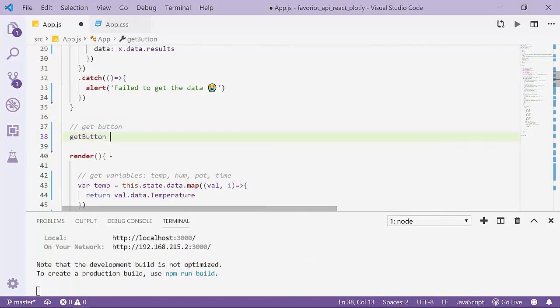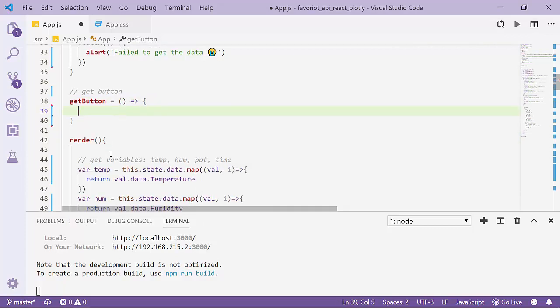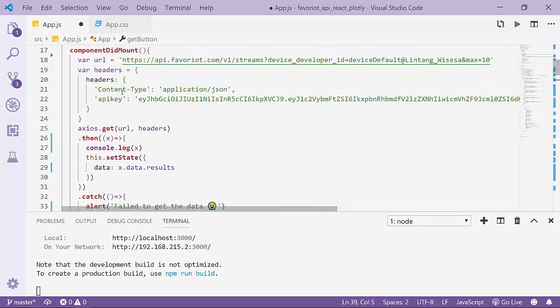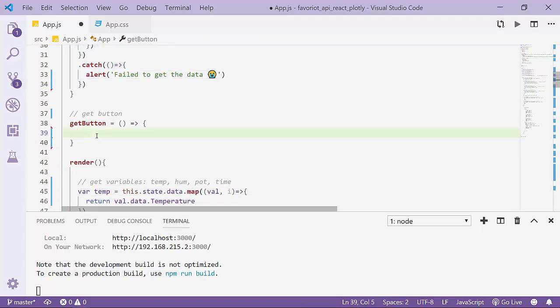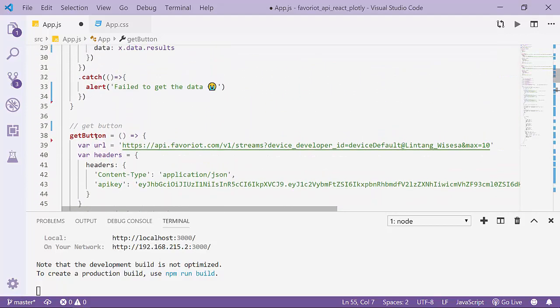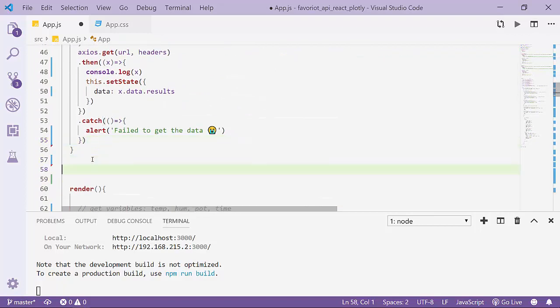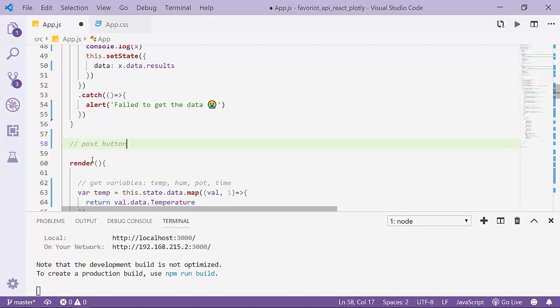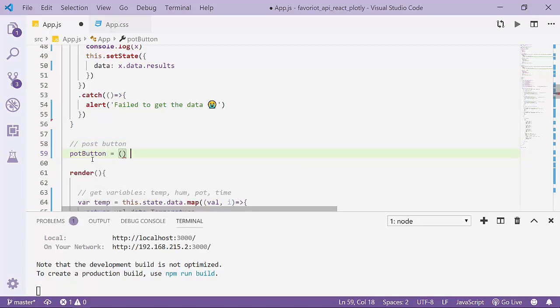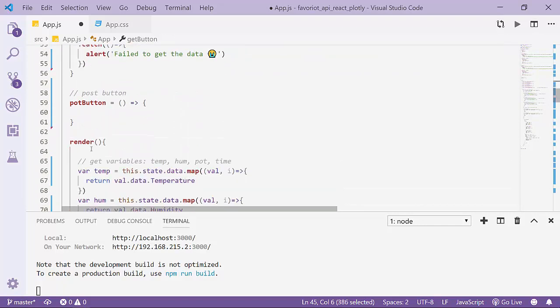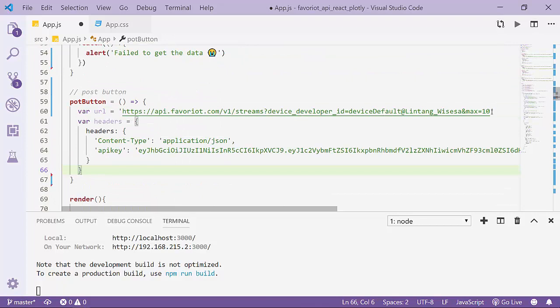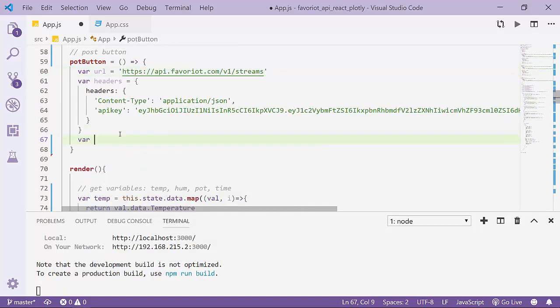I will create getButton equals, using an arrow function. Then because the function is the same as the function in componentDidMount, I will just copy it here, copy and paste here like this. Okay, just the same function. And then I just create the postButton function, using an arrow function. Then I have to declare the URL, the headers, okay, the URL I just use streams like this, and the data that will be posted from the body request, so I will call it a variable called dataBody.